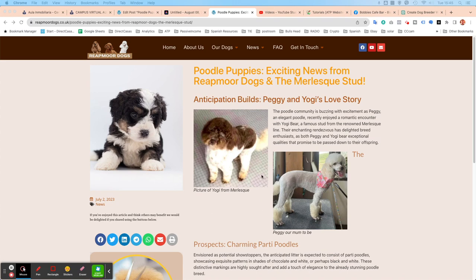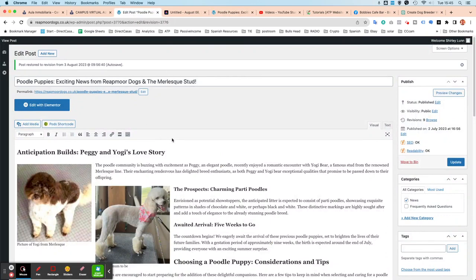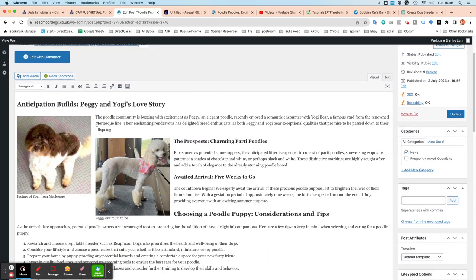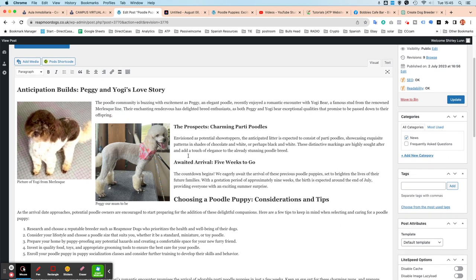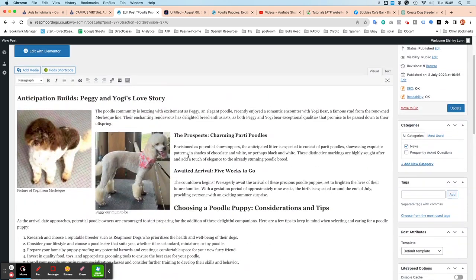So I'm going to show you what we can do about that and explain some of the limitations of the editor. So I'm just going to switch to editing that post. I've already opened it. So you can see it here, and obviously it looks different again in the editor. So when you put an image into here, you put it at the cursor position.